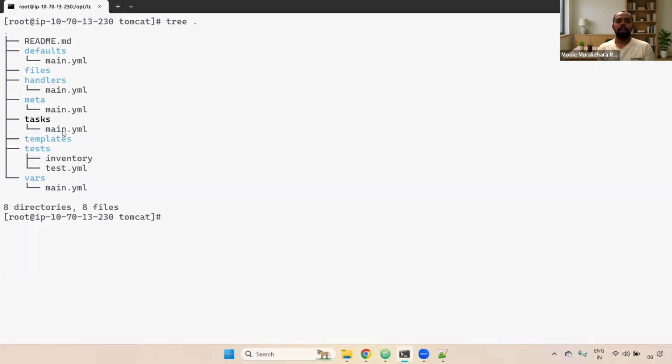Remember, inside the tasks directory we need to define tasks in main.yml, or if you have multiple YAML files, those need to be included inside main.yml only. The tests directory, you can ignore it. And we can define variables as well. Here you have to remember: for example, if you have defined variables in the defaults directory and also defined the same variables in the vars directory, the values in the vars directory are the ones that will be picked up. The vars directory has high priority.